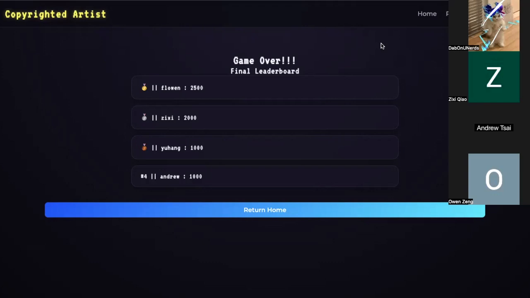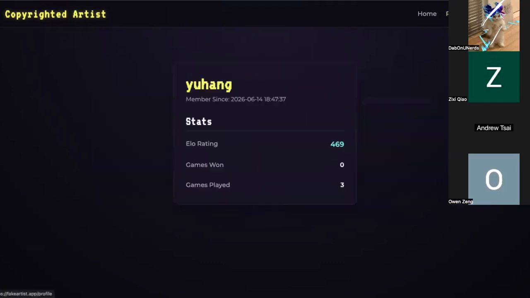Now, if we go to the profile page, you can see that all of our stats have been updated. Yuhang has another game played, from 2 to 3, and his ELO has been updated to become even lower than it was before. All players start at 500 ELO, and the ELO gains are calculated based off the average ELO of the lobby, as well as your score proportional to the rest of the lobby.